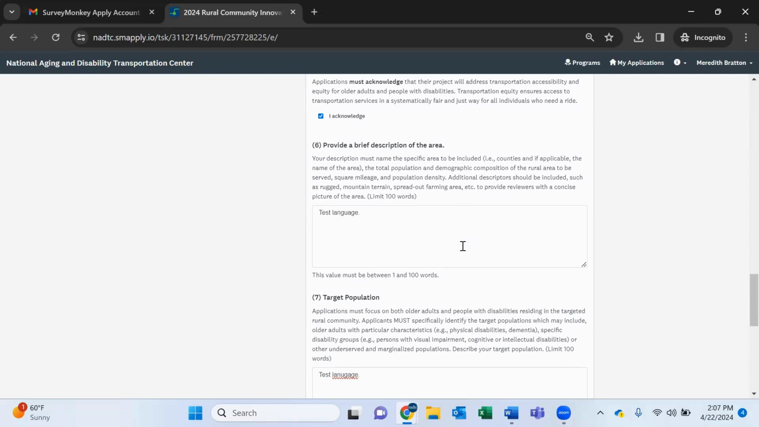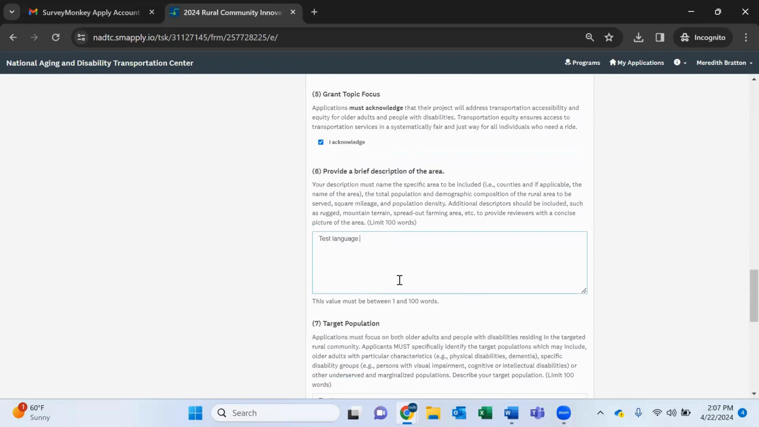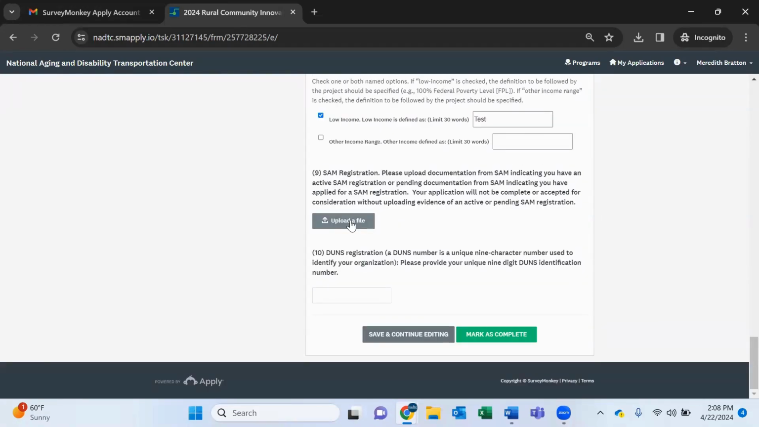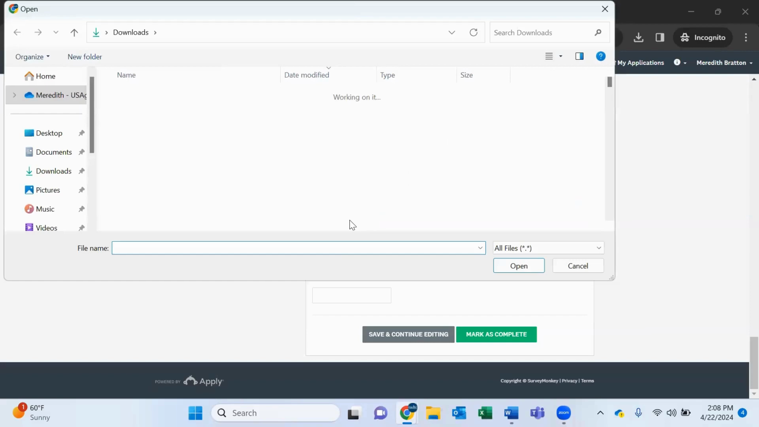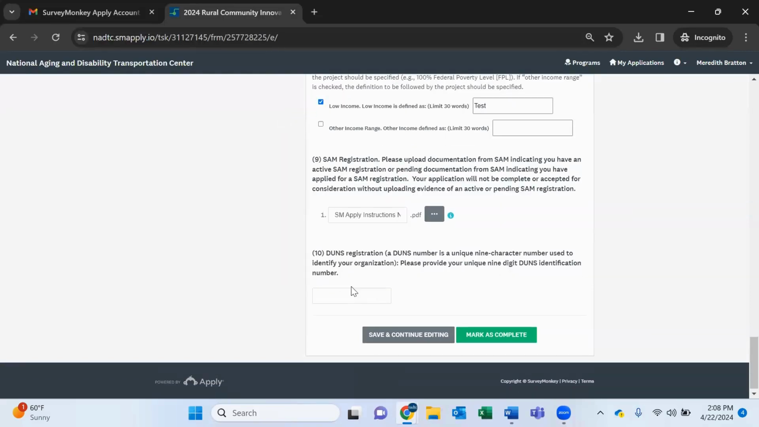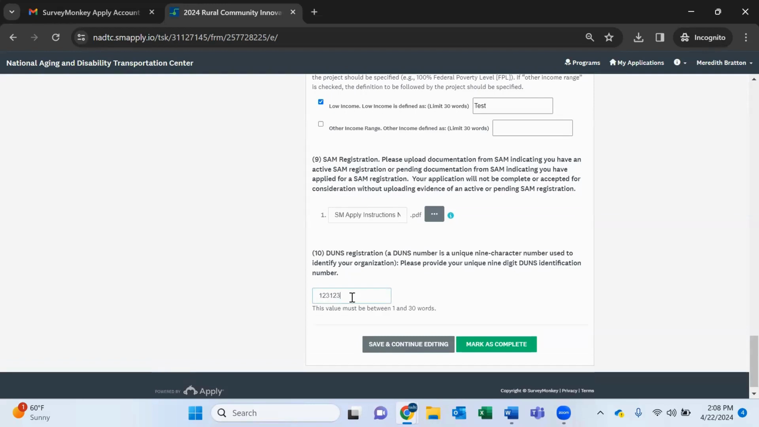Some of the questions have word limits. You can see the word limit below. To upload a file, click Upload a File and upload it from your desktop. Once you have filled out all of the questions in each task, click Mark as complete at the bottom of the page.